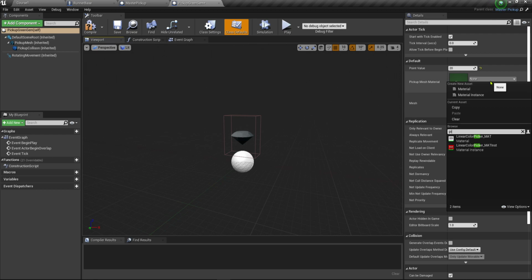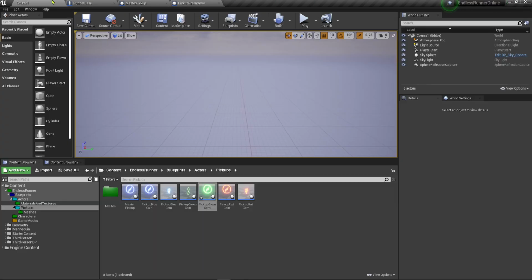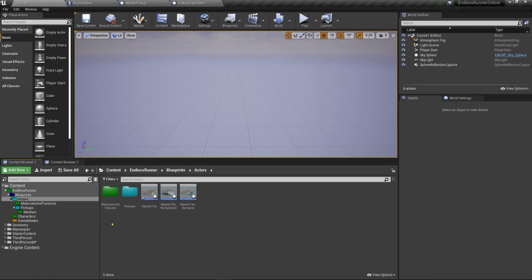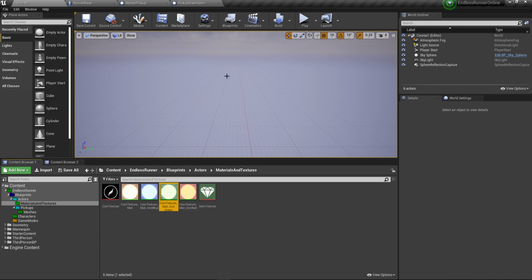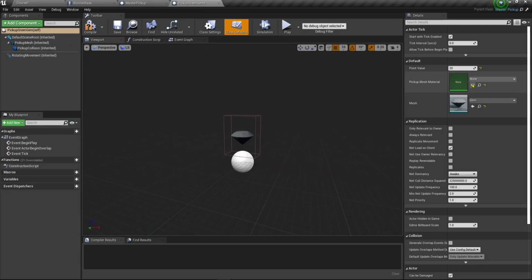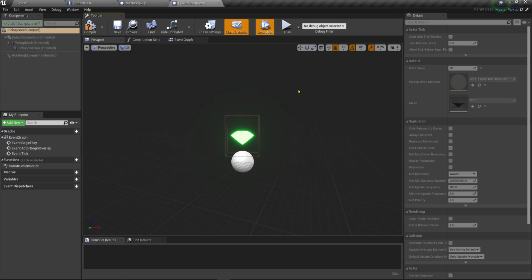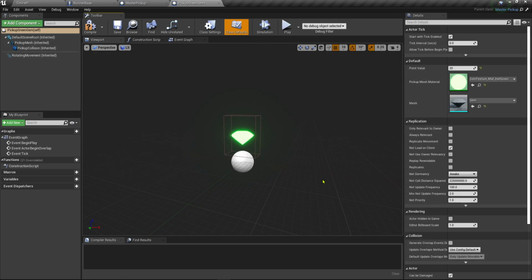So we want our, let's see, what do we call those? Let's go back out here for a second. And we'll want to use this, and it's called coin texture. So we'll just select it here, come back in here, and we can actually click this. So now we have this bright green gem. Now if we hit simulate, you'll notice that that spins around, which is kind of what we had before.